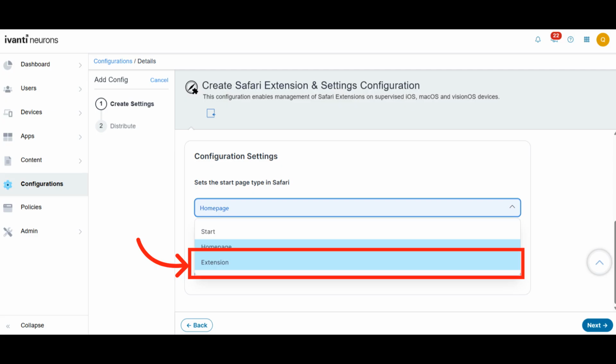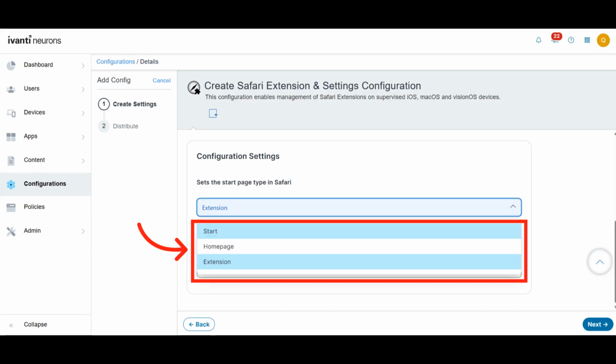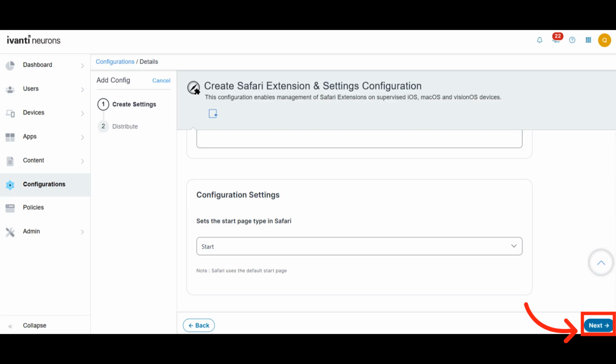Using the Extension option, click Extension to configure Safari extension identifiers. Enter the extension identifier. You must select one of the three options listed here. Click Next to continue with the configuration process.